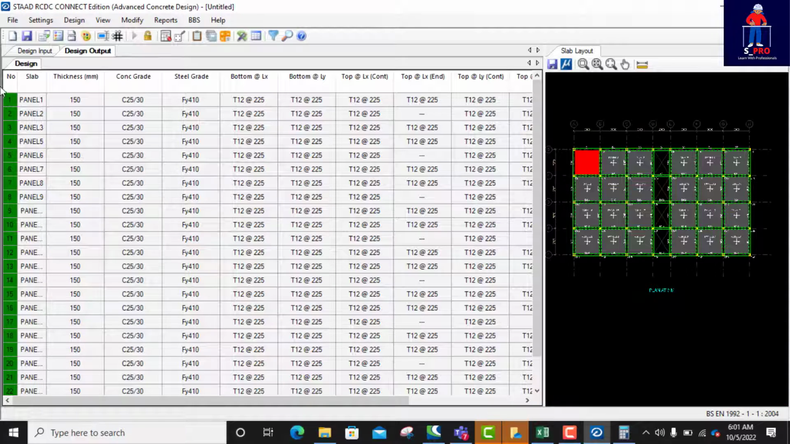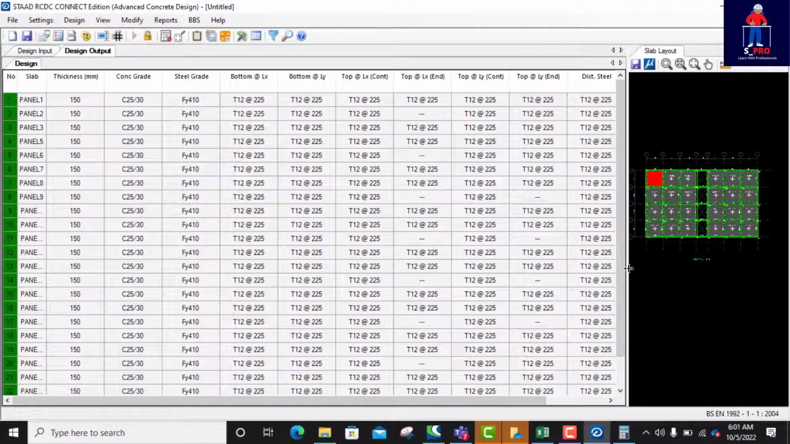So we have everything passed. This green color here shows that all the panels passed. It shows that the 150 slab thickness is sufficient. All of them 150, using concrete strength of 25 and steel grade of this. So the bottom reinforcement is going to be T12 at 225. And in areas where we have top reinforcement, we still have 12 mm at 225. That's that. So that is the slab design.